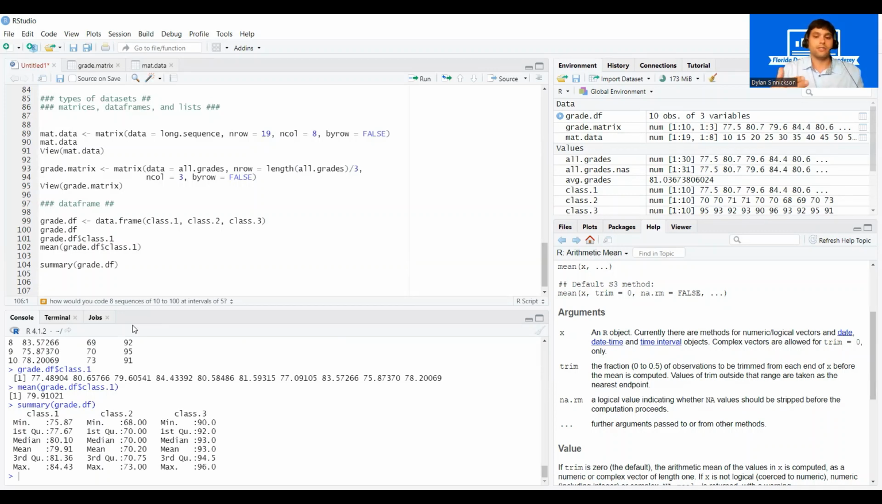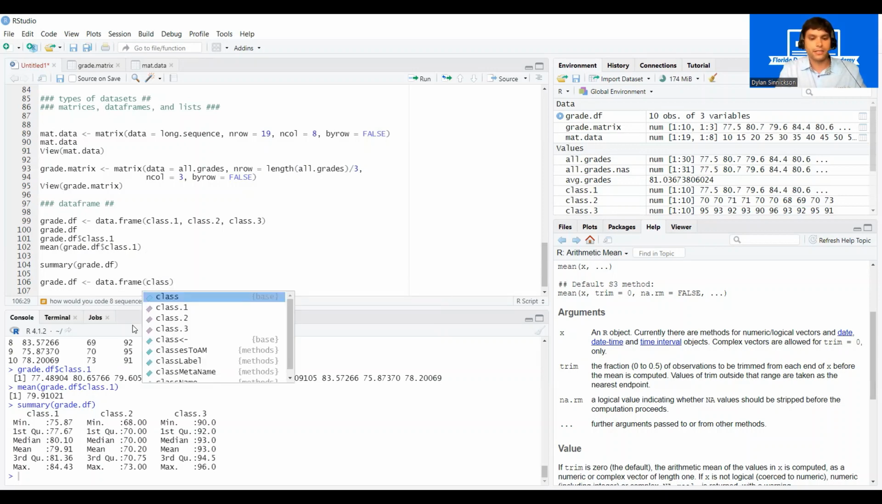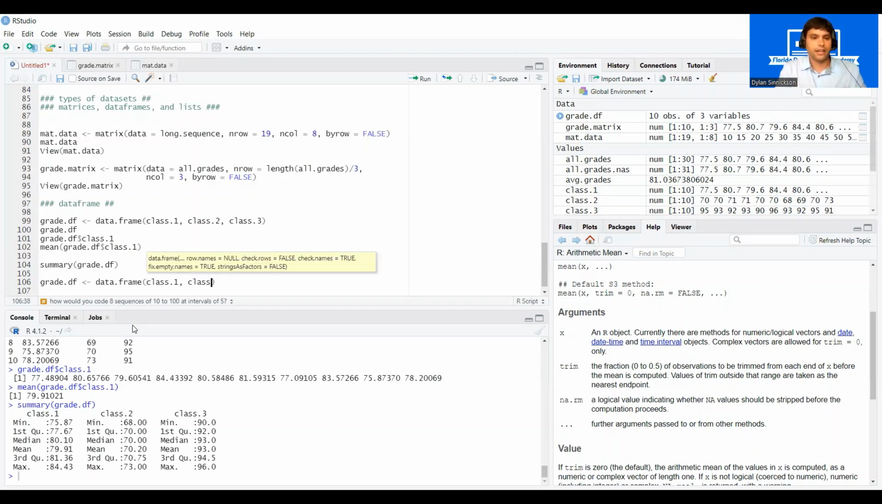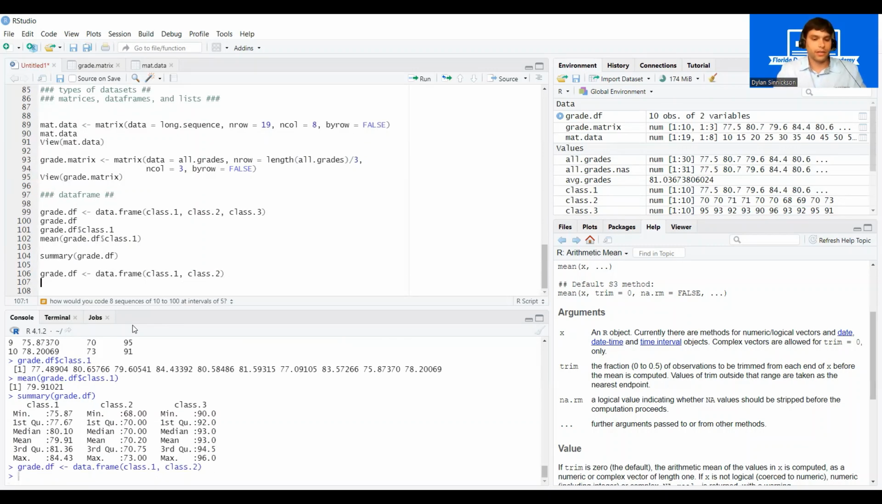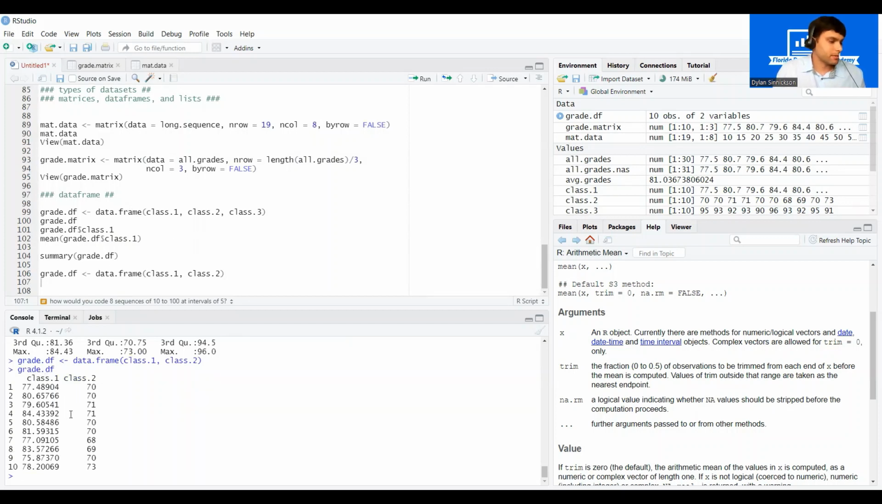Besides synthesizing data, I'd also like to give you guys some practice with data processing and working with data and organizing data. So I'm going to give you guys an example where we're going to create grade.df, and we're going to set it equal to a data frame. But we're just going to start off with class.1, and we're going to also have class.2. So right now we only have 2 classes in our data frame, and we can look at grade.df by typing it in our console, and we see that we only have our 2 classes.